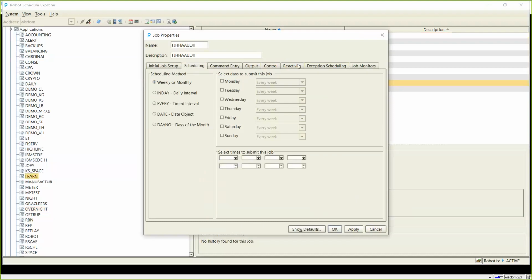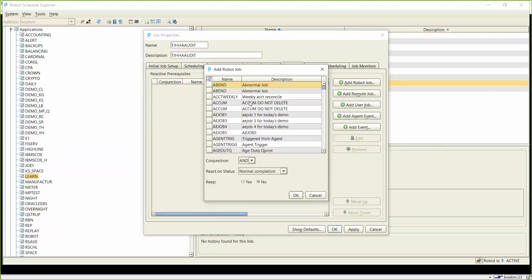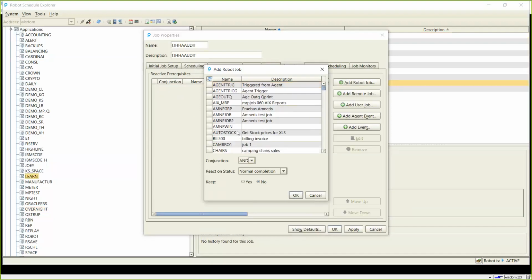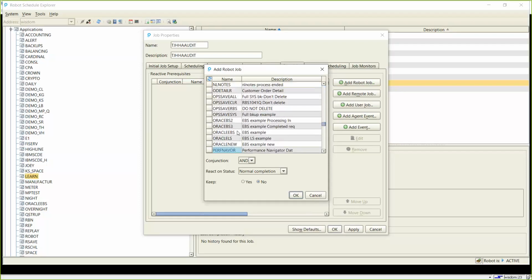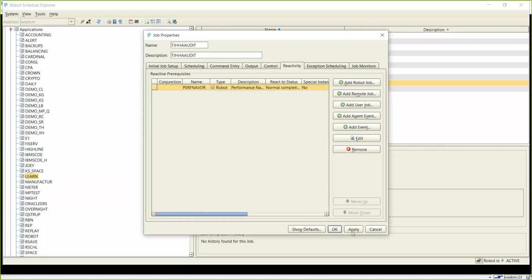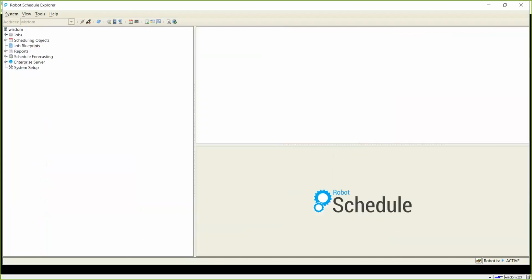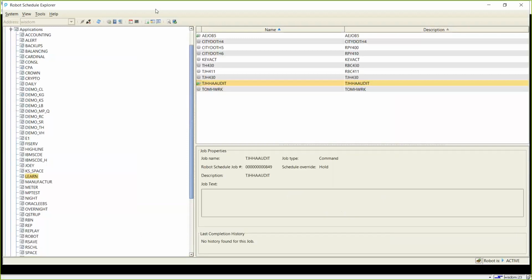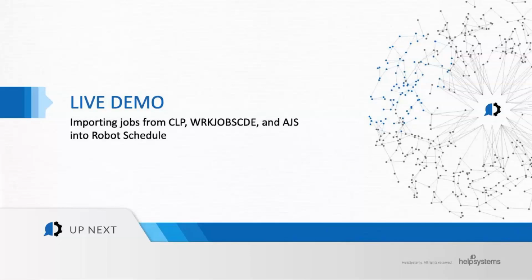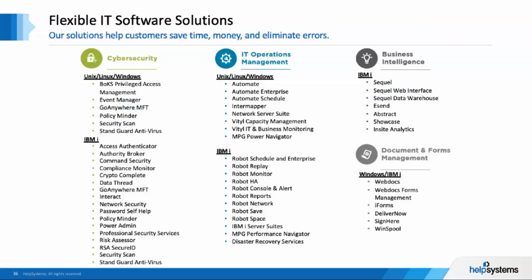But now I could come in and do reactivity. I could say, hey, I want to make this reactive on, let's see, what did you call some of those jobs? I think they were performance nav. So I wanted to run after the performance nav process is done running, and I've now just created a dependency from learn. That's it, Ash. That's our live demo. Let's go back to the PowerPoint and move on.